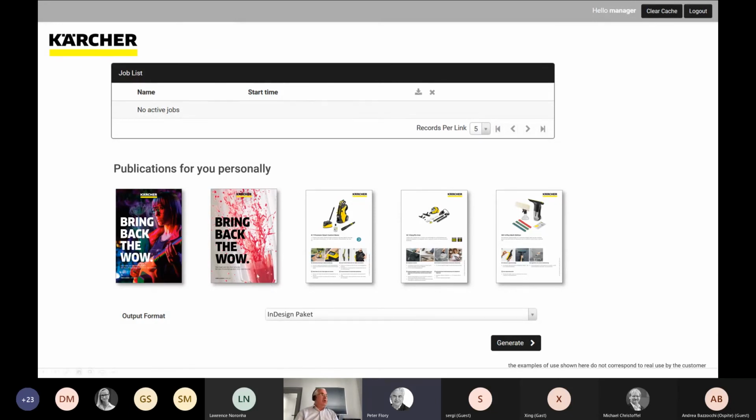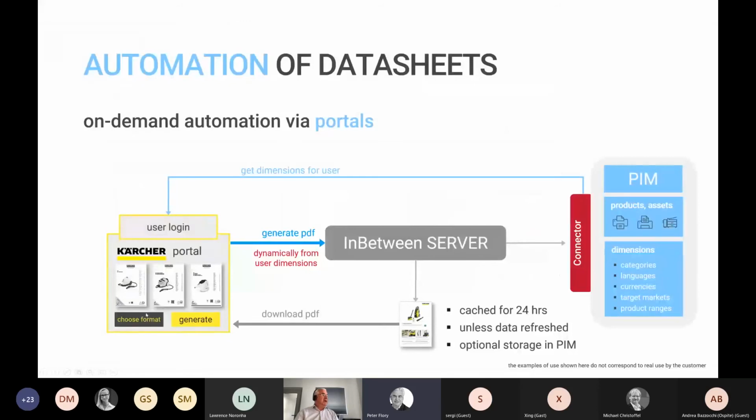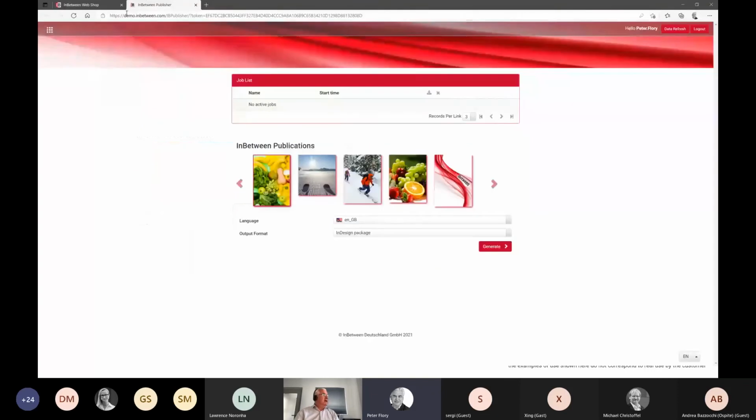So this is a wonderful solution to provide partners, customers, and so on with individual publications. So let me just quickly show you how those two examples look like in real life, so to speak. So this is the sample where I have logged on to what we call publisher. This is basically the portal, and for some reason I can select the language.